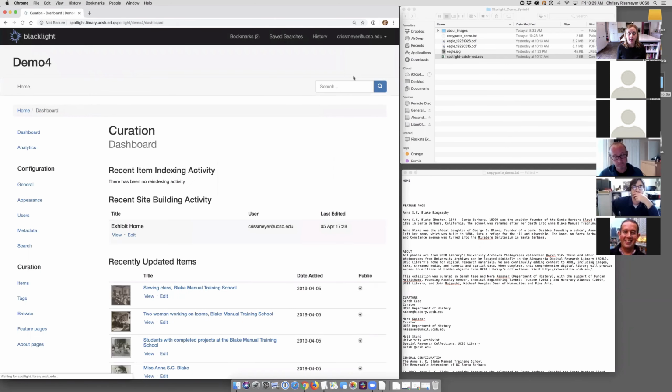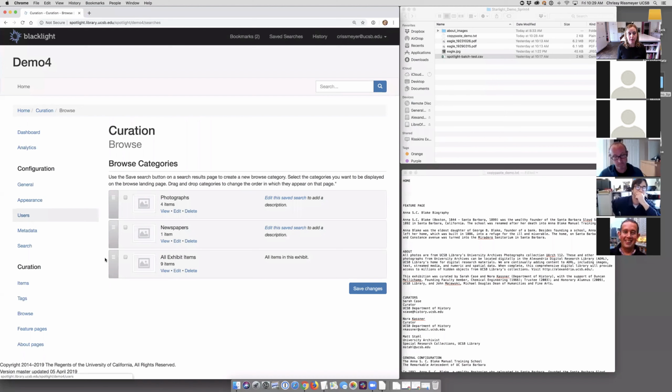Now I'm going to go back to my exhibit dashboard, and I'm going to go ahead and add in these browse pages. So by default, Spotlight has all exhibit items, but you can see here, these are my 2 saved searches. One for photographs, one for newspapers. I can choose to add these as a browse category. There's also a save searches widget that I can also have a separate set of searches that show up there. So if I want to say, do a search for photographs of students and have some narrative text around that, I can save that search and embed it into my page.